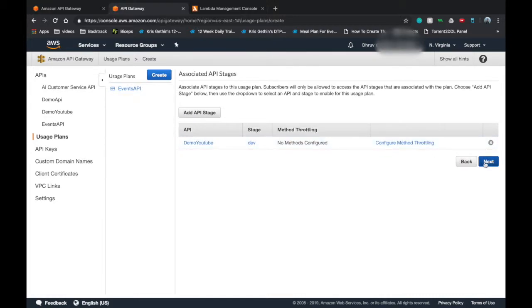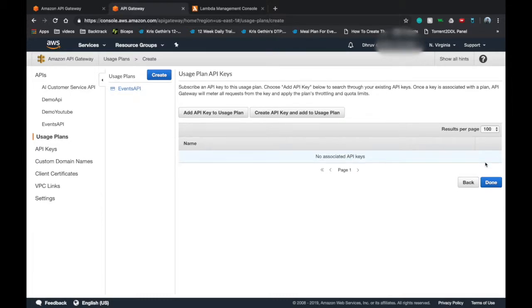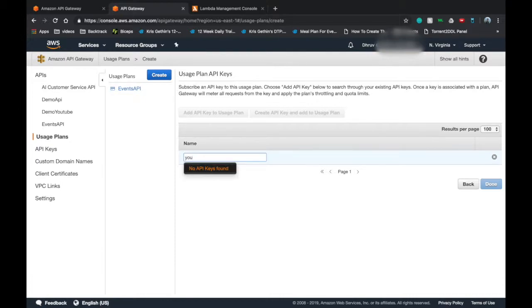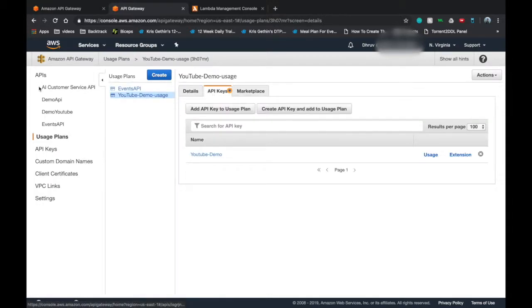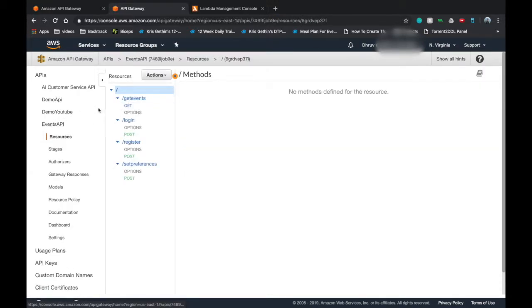Do this, and I'll add my API key. What was my API key? Yeah, my API key was YouTube demo. I'll add this and done.